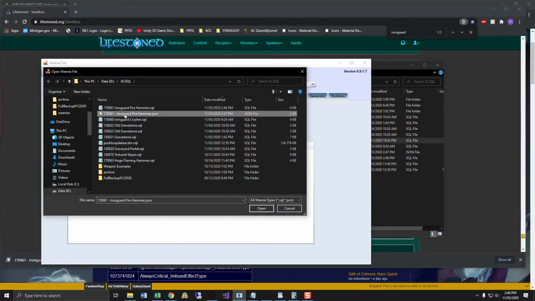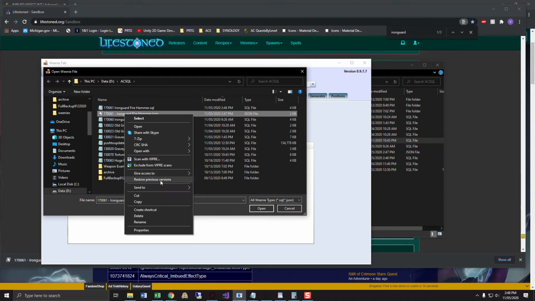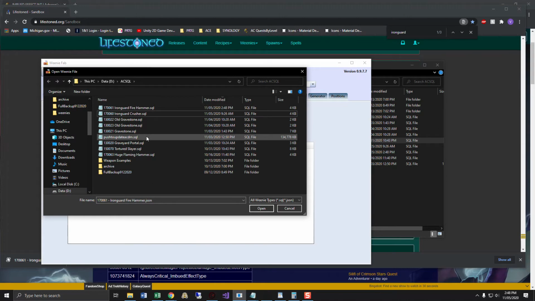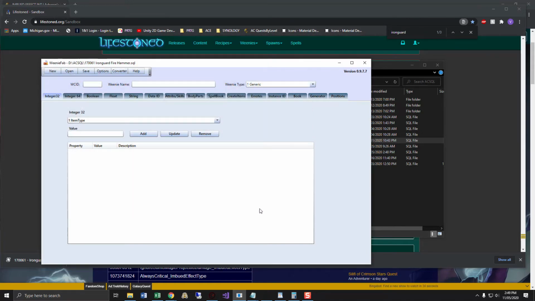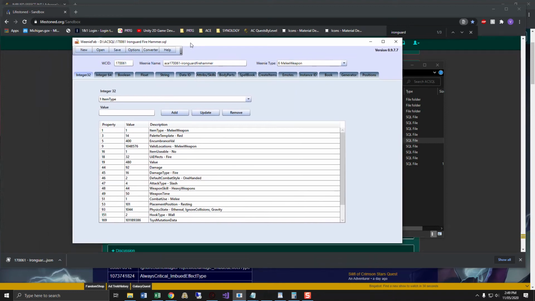So this old JSON file I'm actually getting rid of because I don't work with JSON. I highly recommend you not work with both. You either pick JSON or SQL. In my opinion, SQL is way better. The ACE emulator will handle both JSON and SQL though. So anyways, here we have our lovely hammer.